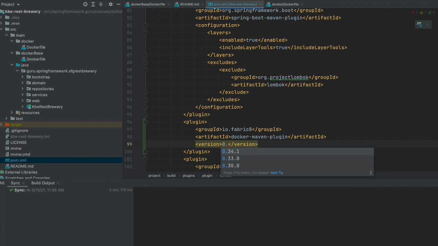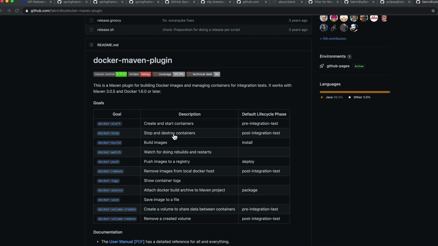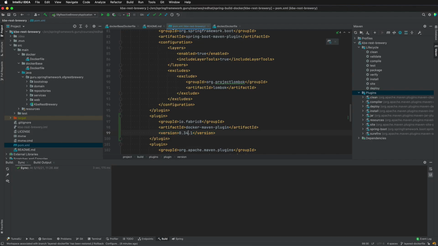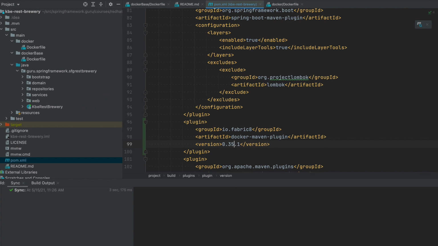And I'm going to go with 0.34.1. I think that is the current release. Let me double check that. I'm going to toggle over to Chrome real quick. It's actually 35, so we'll update this to 35. We get the very latest there.